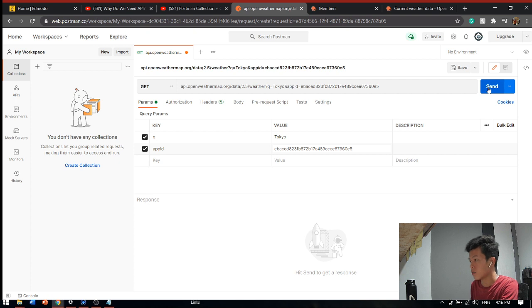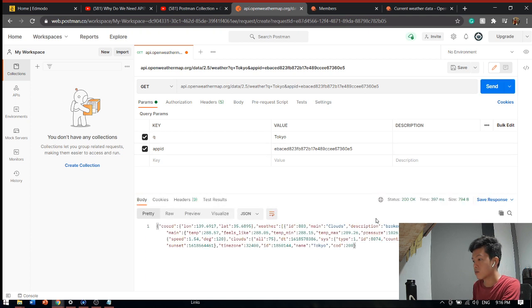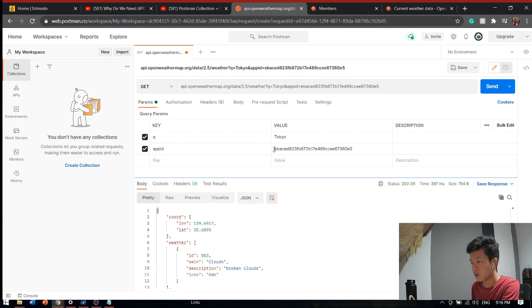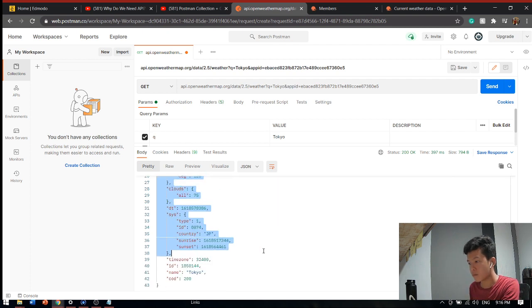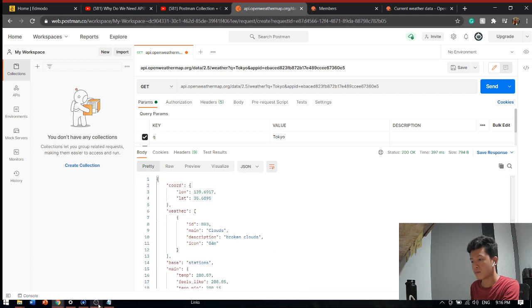Now let's send the request and see if a JSON file will be created. So this is a JSON file that we're going to use in our web apps, websites, and other applications. So that's it. We created our JSON data in the Open Weather API. Thank you.